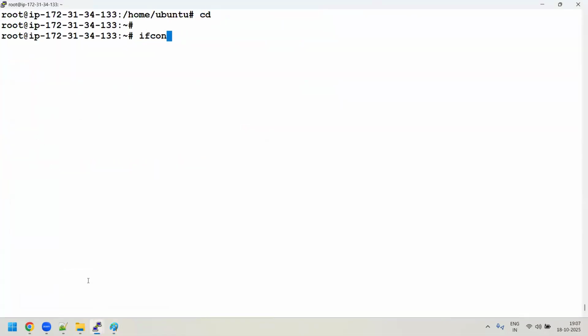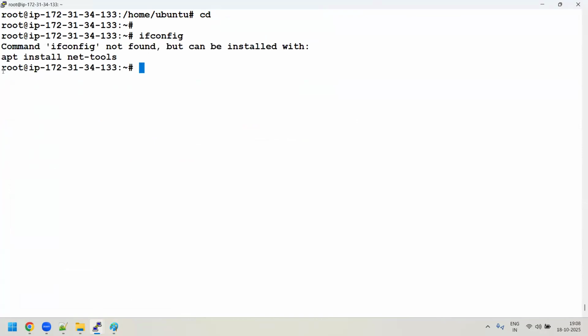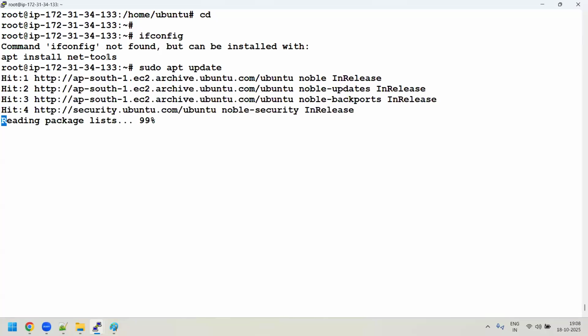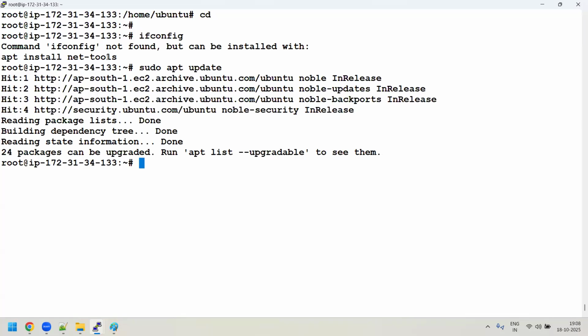If I run the ifconfig command, it says command not found. You have to install this package, sudo apt install net-tools. So first do a sudo apt update. So guys, now just watch it. Later I will discuss all these package manager commands. Now just watch what I'm doing. Sudo apt update, and after that I will be installing sudo apt install net-tools, and I'll add -y, which means yes. If I don't do it, it'll ask whether you want to proceed or not.